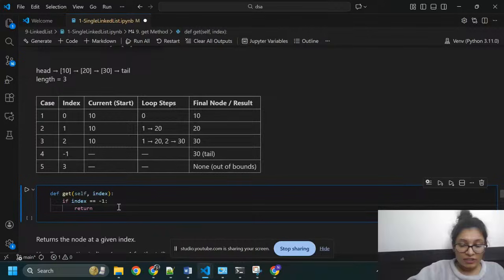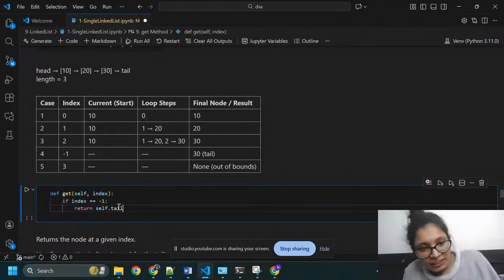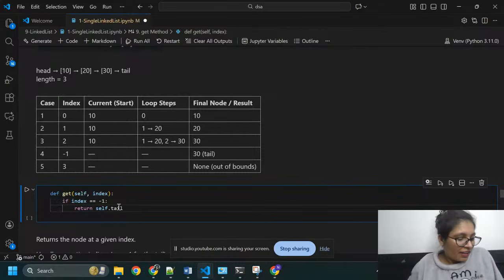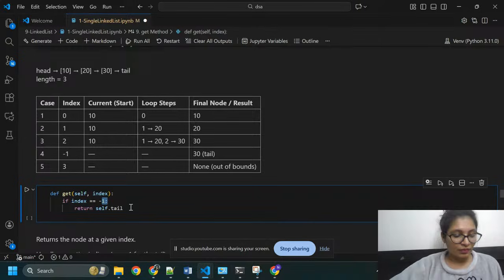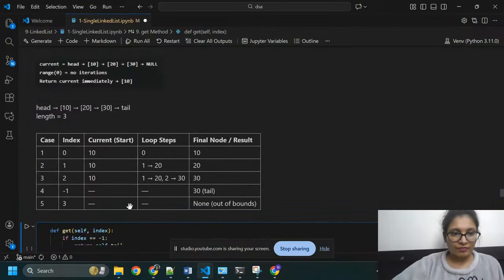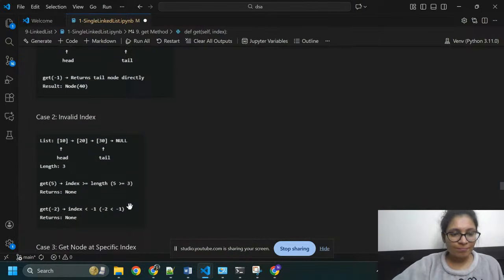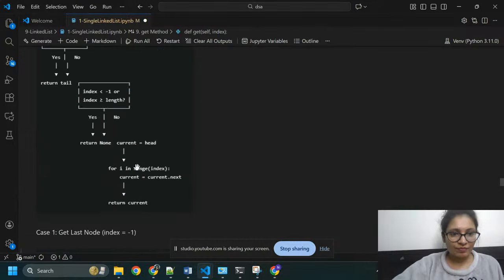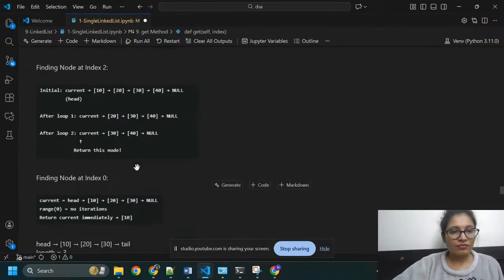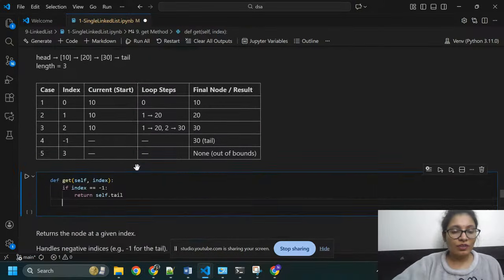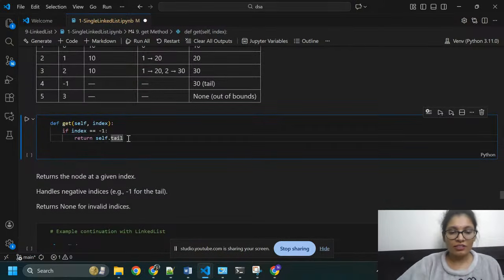I hope you got it, guys. It will return self.tail. This is for the last index, because minus 1 is the last index in a linked list, and if you request minus 1 index, it will give you the tail. I already explained. So this will give you the last index, that is tail.